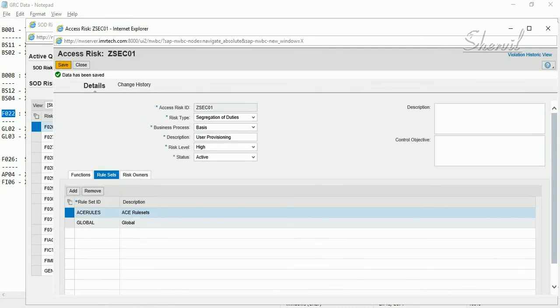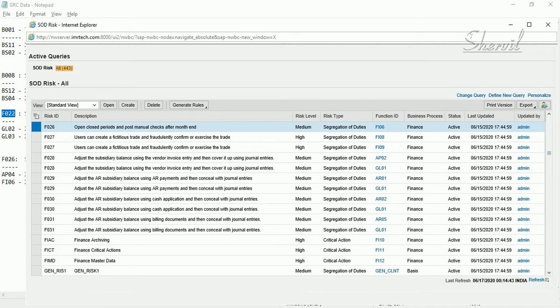All right. So what we have done is we have created functions and we have created the risks. Now, before we generate the rules, because it's going to take a lot of time, let us complete this risk ID creation process, because we did not assign the risk owners for the risks. So let's do that.